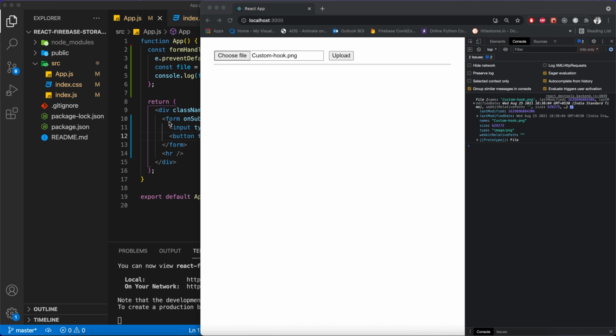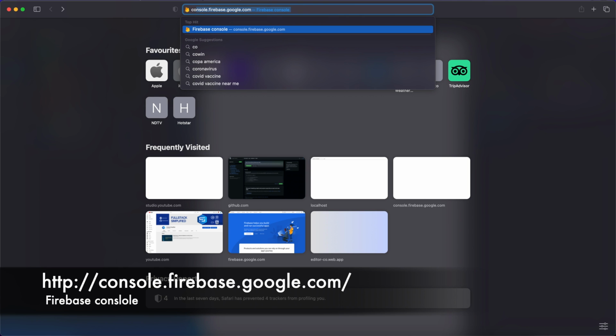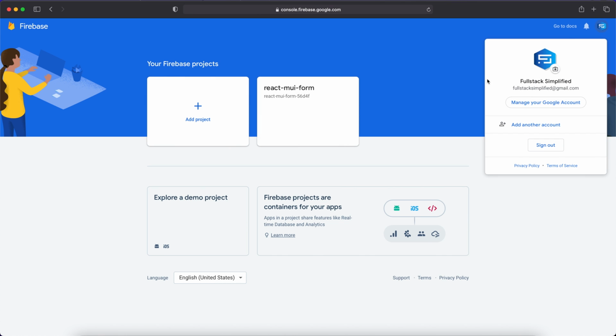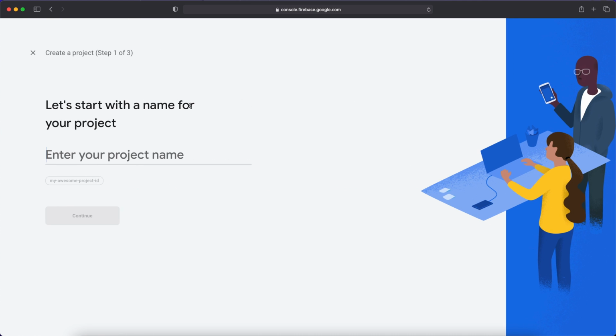Now, in order to start using Firebase in our project, the first thing we need to have is a Firebase account. For that, simply go to your browser and type console.firebase.google.com and then select an account of your choice here and then simply click on this add project button. Here you need to provide a name for your project. So I'm going to say Firebase React Storage and then click on this continue button.